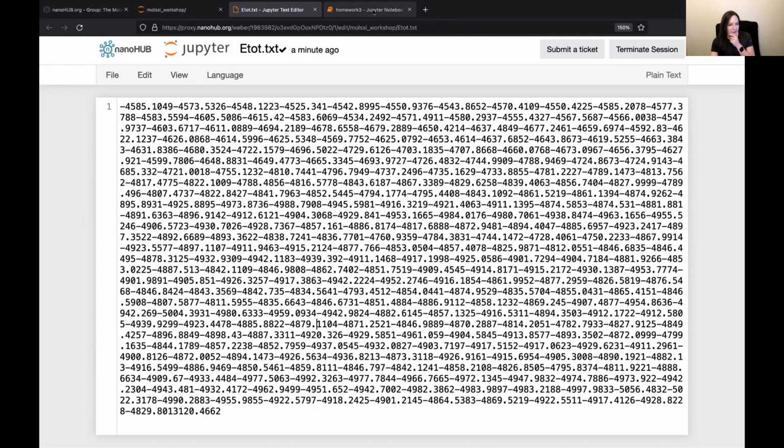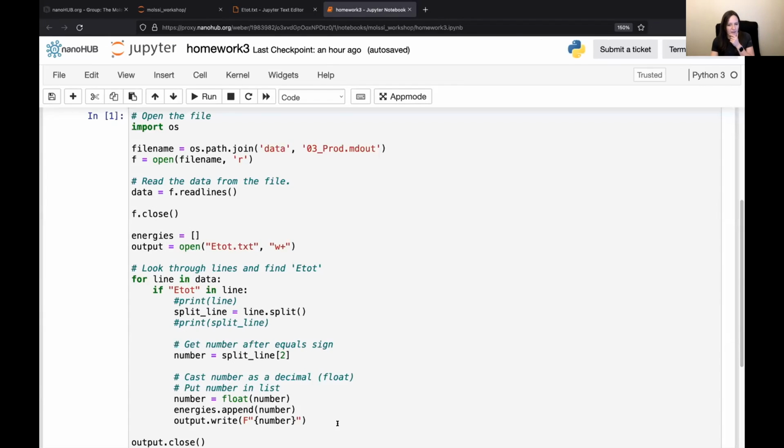So the way that we fix this is we have to remember that when we write to a file, we have to tell it that we want everything. We have to tell it when we want everything on different lines. And so we have to put a special character here.